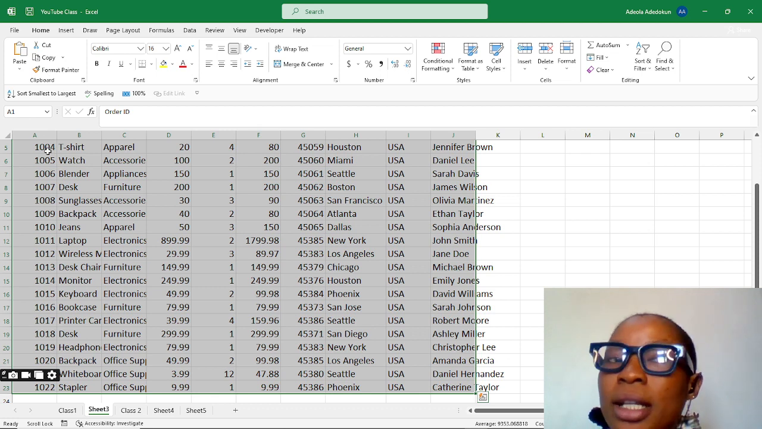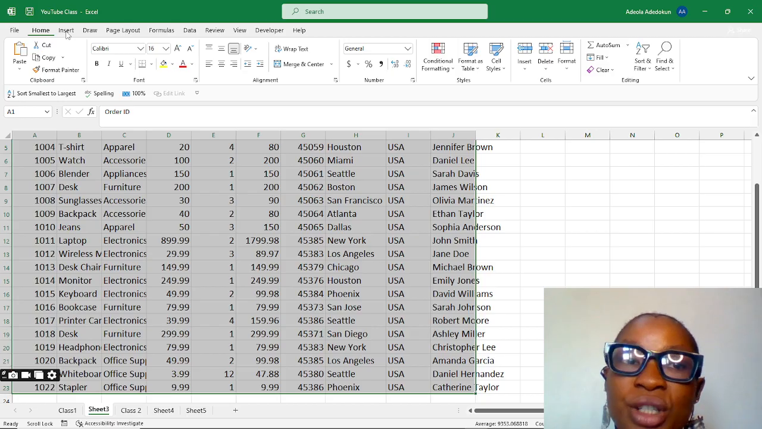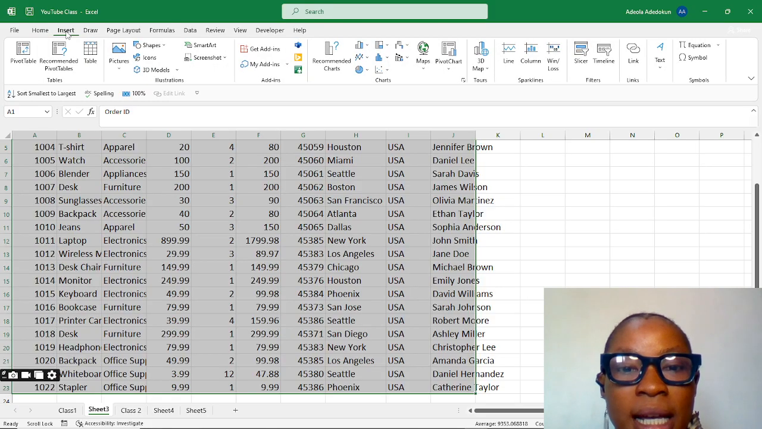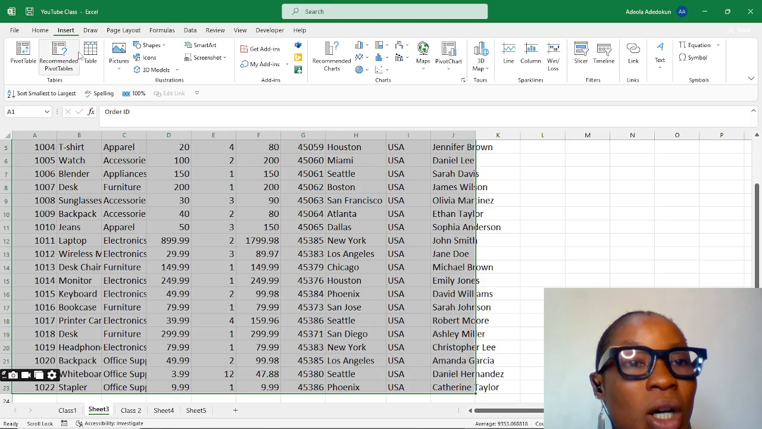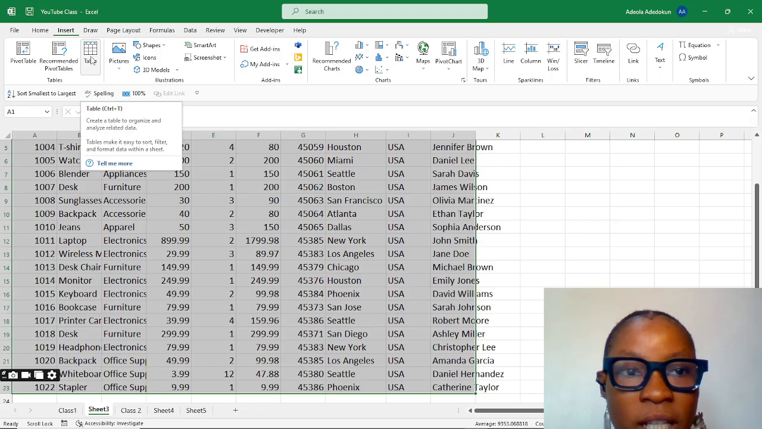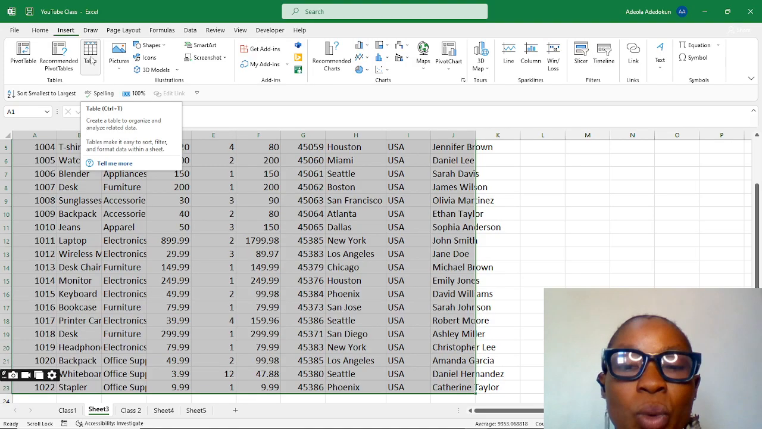Go to the Insert tab. If you want to know more about the ribbon, you can check our previous videos. So go to the Insert tab in the ribbon and click on Table. Can you see Table here? It says create a table to organize and analyze related data. Table makes it easy to sort, to filter, and format data within a sheet.